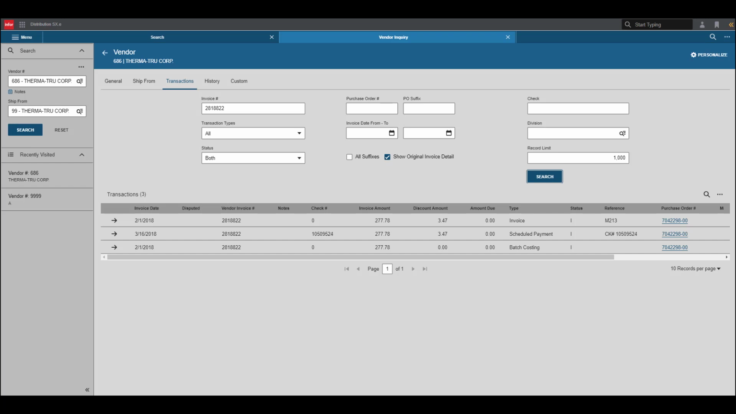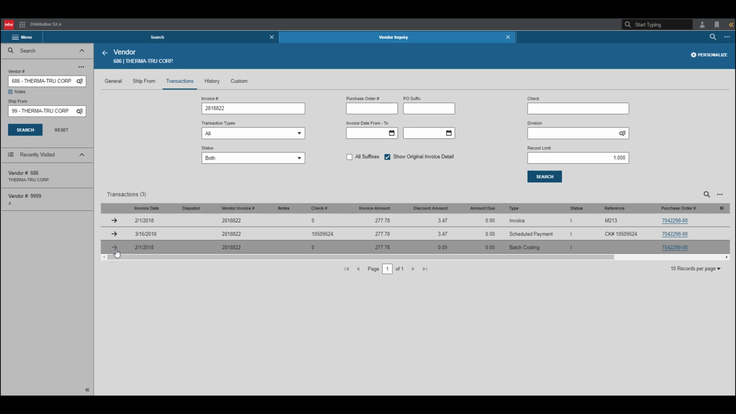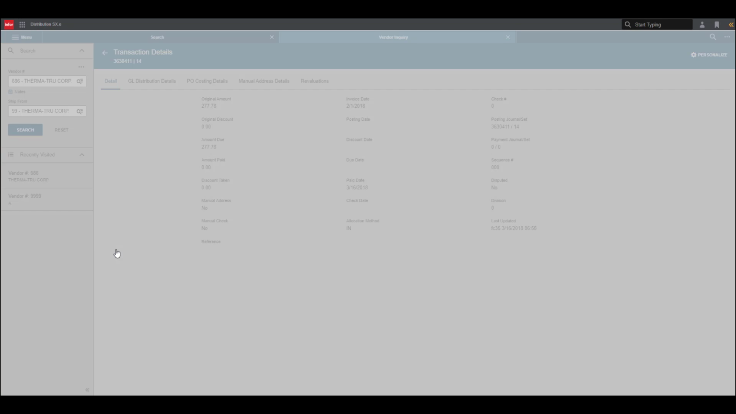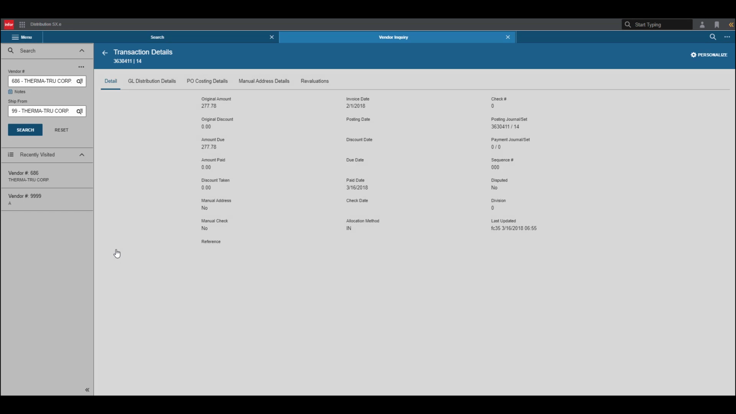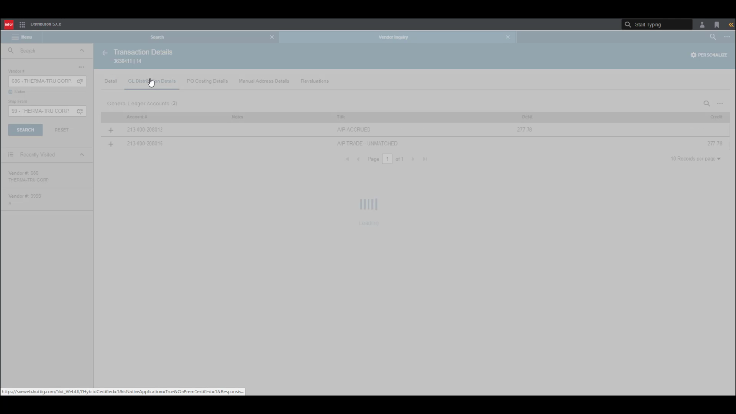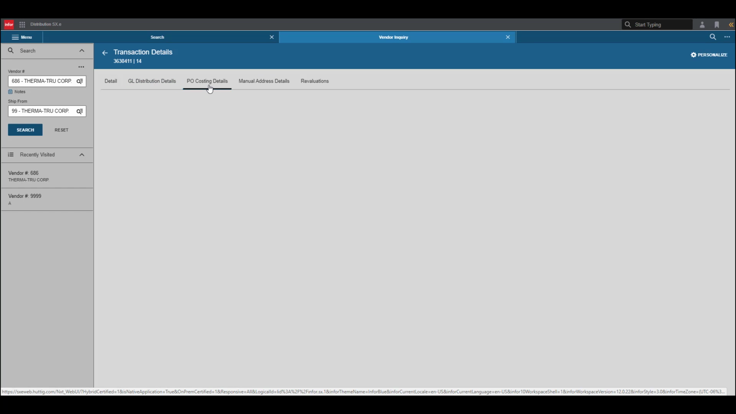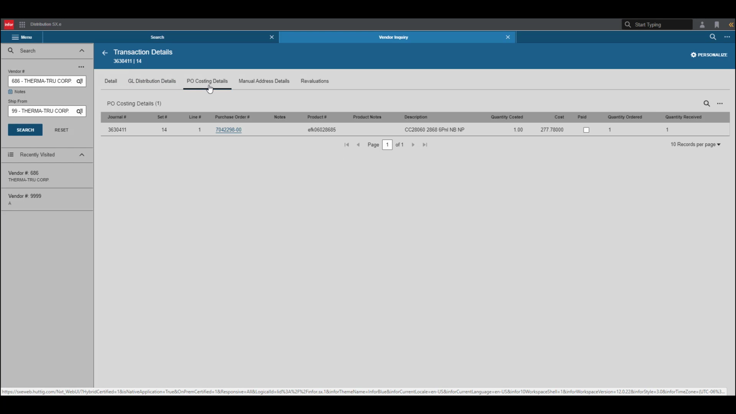We're going to drill into the batch costing transaction. Within the transactions, you're going to see the transaction detail. This is just an overview of the details. GL distribution details will give you the journal entry. PO costing details you will only see on the batch costing transaction.